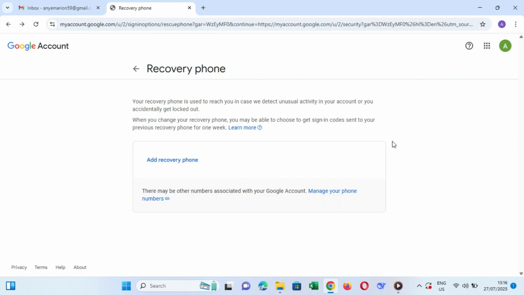And that's it, guys. You have just added a recovery phone number to your Gmail account, giving yourself an extra layer of protection.